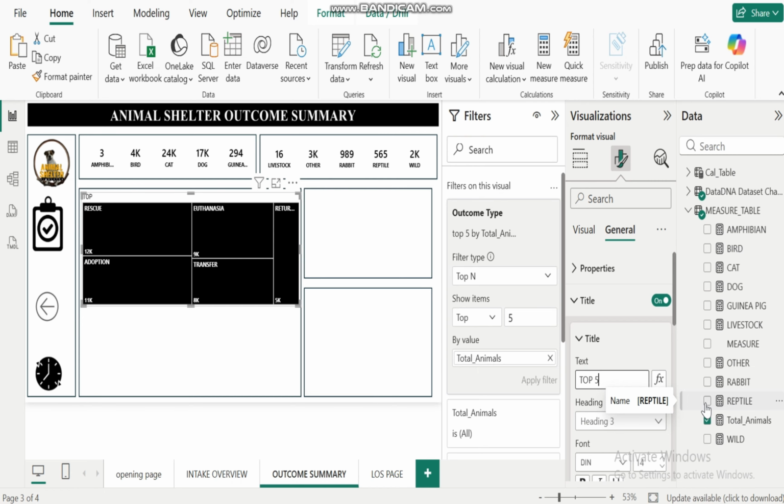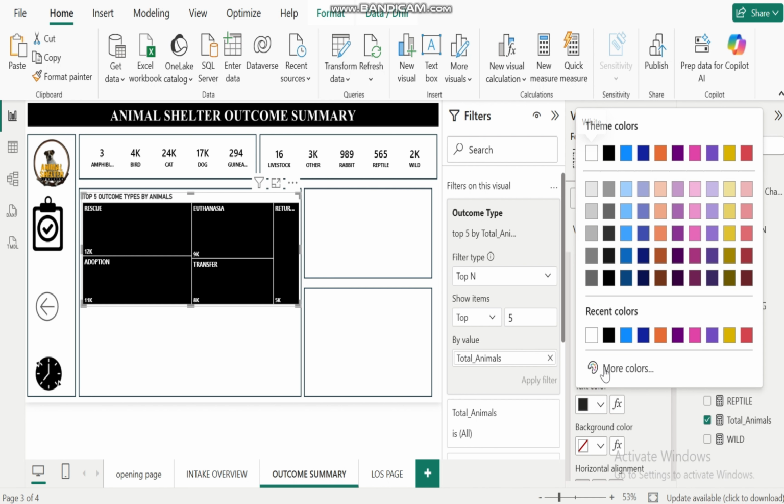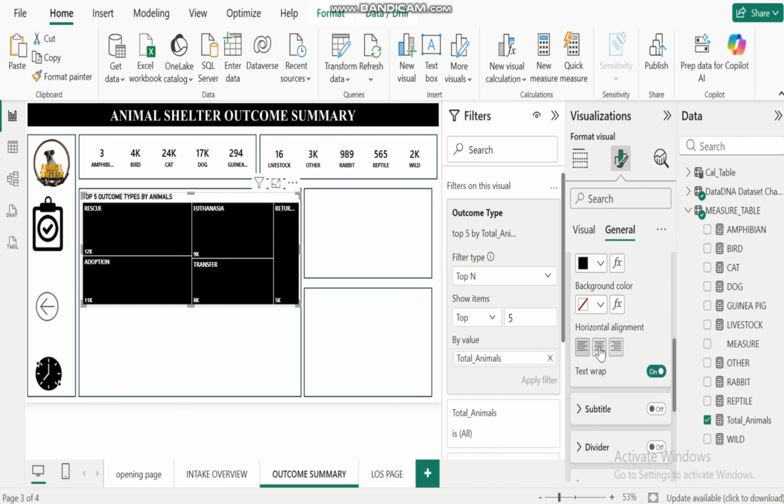Top five outcome types. Outcome types by animals, or top five outcome types. You can just leave it as so, but it depends on you how you want to name them. I mean, you don't have to do everything exactly the way I am doing mine. You can add your own style, do your own thing. You are free to do that.